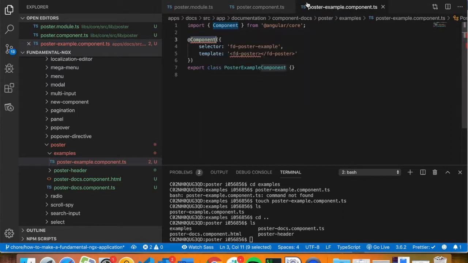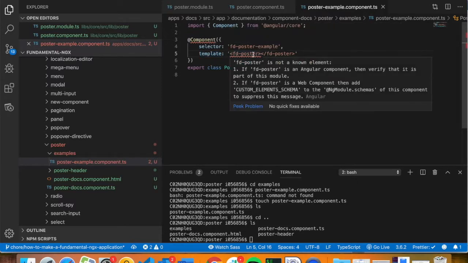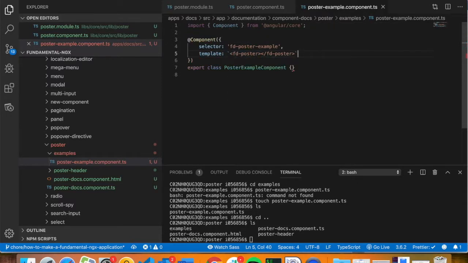So any other time we'll use this component outside of this document, so like in another HTML file, all you need to do is use the FD poster example, and it's going to render whatever is used in this component. In this case, the only thing that's used is the FD poster selector. This is an inline template because it doesn't say template URL. So if you want it to be inline, you put the keyword template with backticks, not quotes, but backticks.